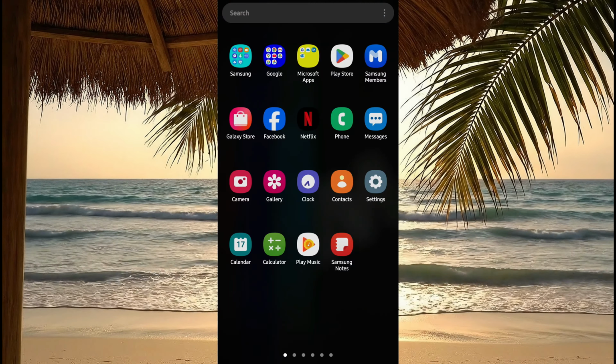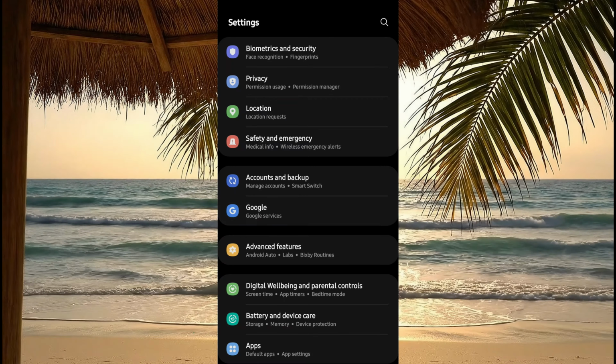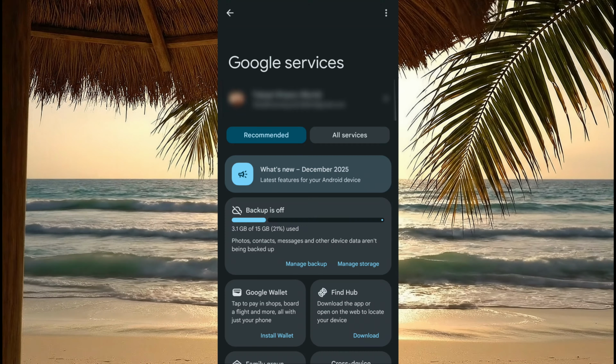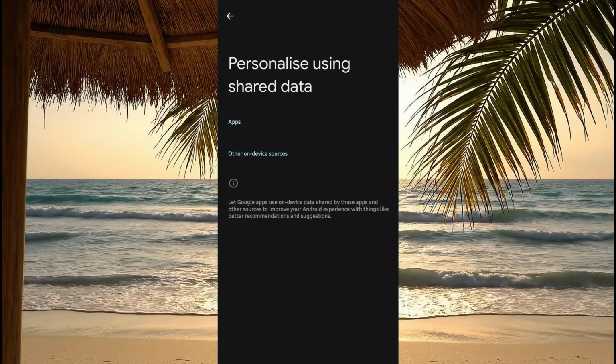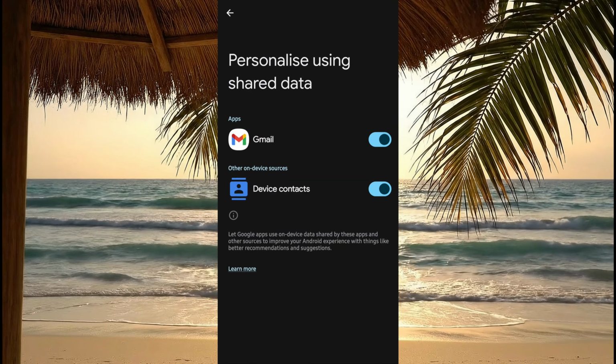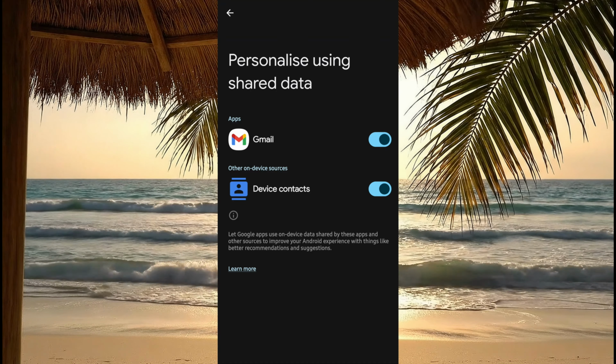Head to your settings, scroll down to Google, and tap on it. From there, go to All Services and scroll down to the Privacy and Security section. Now tap on Personalize using shared data. Here, you'll see a list of apps that are allowed to track your activity.